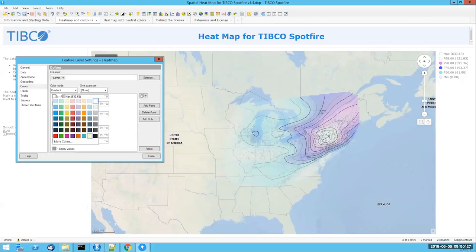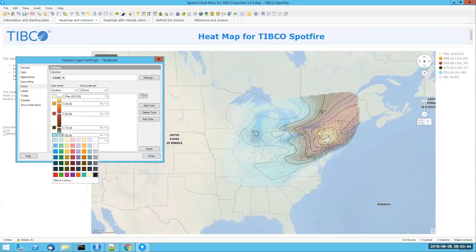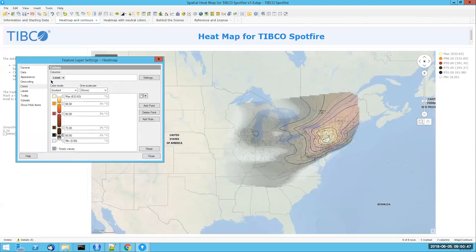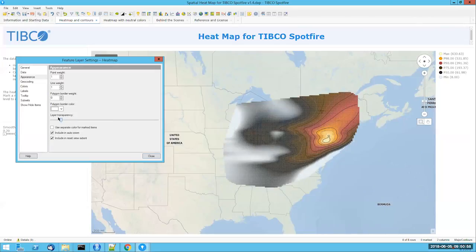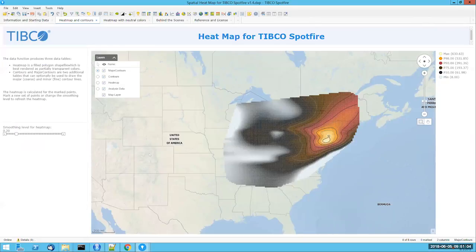So I'm going to start with yellow and move to an orange and move to a red and move to a brown and a black. And if I go to appearance and I reduce the transparency, you can now see how the look and feel is almost completely transformed. This is like a much more intense, luminescent color scheme. So you can completely change the look and feel of things.